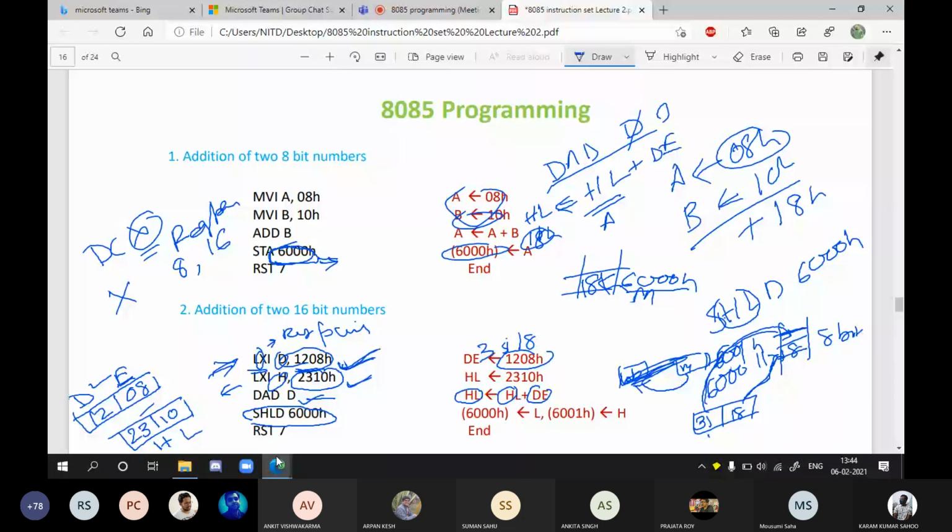What is the higher byte? This is the higher byte, and this is the lower byte. The lower byte content will be stored into the lower location. Lower location means 6008. After that, the memory address will be incremented by 1, and 35 will be stored into the 6001H.